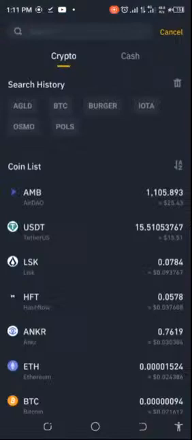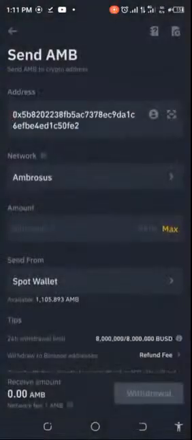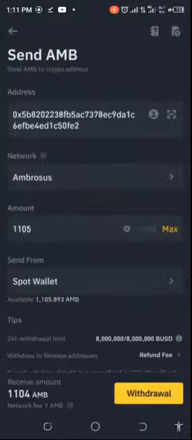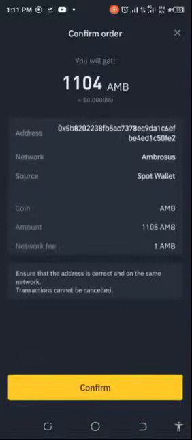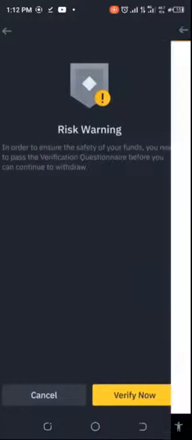So you can see everything is here right now, and then we click on crypto network and we put in the address there. Good. So everything, and we put max. I guess everything is good to go. Let's take a screenshot as usual, and then we click on withdrawal. Good. Is everything fine? Let's see that. Confirm. All right. Let's click on verify now.